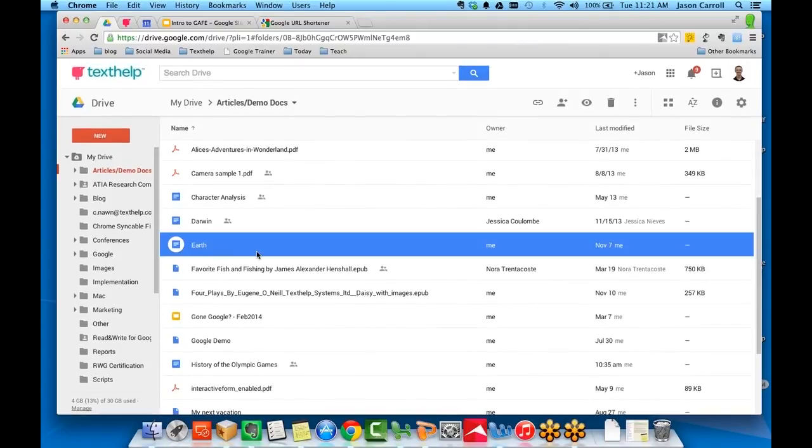Here is a document I have titled Earth. Now I can go into the document and share it, or I can just share it here in Drive if I have no need to go into it. So if you look up at the toolbar here, there are a couple options. I could get a link to where people could just access this. Here is Share Earth, and that's what I want to do.